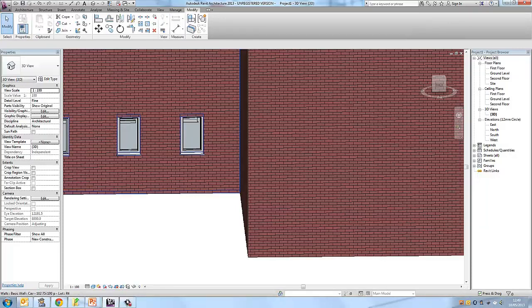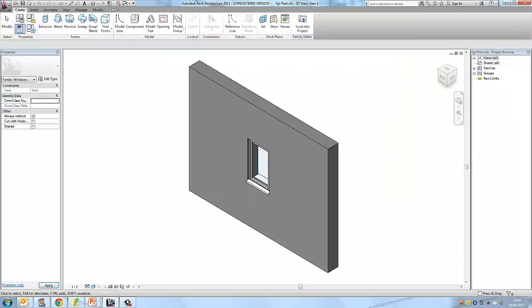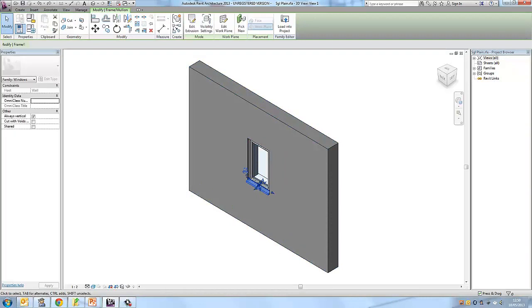Okay, also if I want to change the window ledge here, you can see if I want to edit the family, I can go to Edit Family up in the top here, click on the window, Edit Family, and I can change some stuff about it. I can change the shape, stuff like that. So I want to make this ledge much bigger. So the extrusion, I want to change the extrusion.